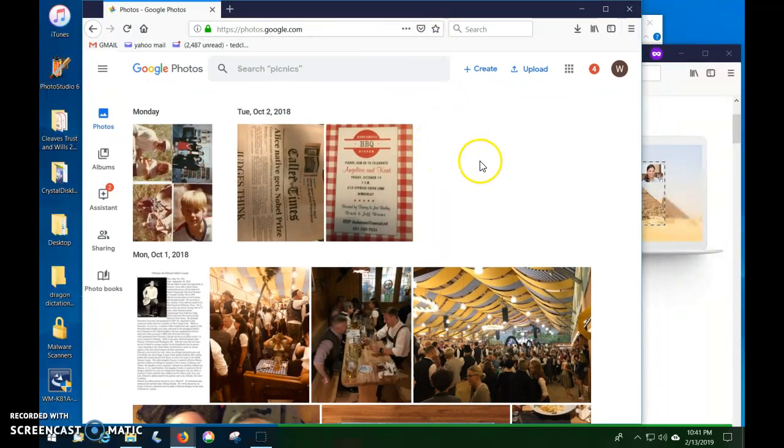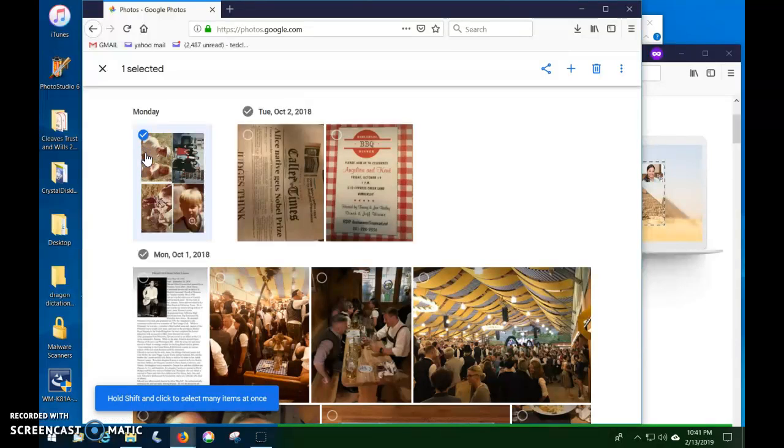Now, I want to show you how you share files from this tool. Okay, so here's a picture. Let's say you want to share one single picture. Now I'm hovering over it. Notice how there's a little check mark there, and I can click it. And when I do that, I've selected it, and I can then share it. Okay, so I've got one selected.